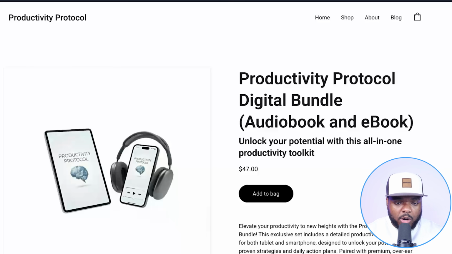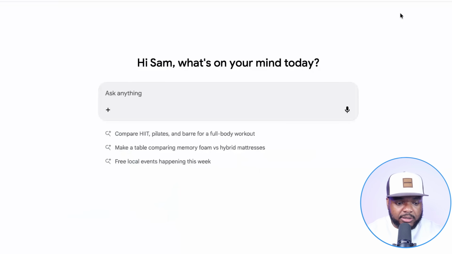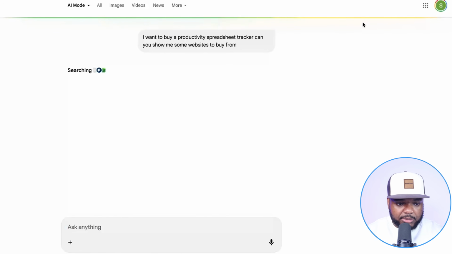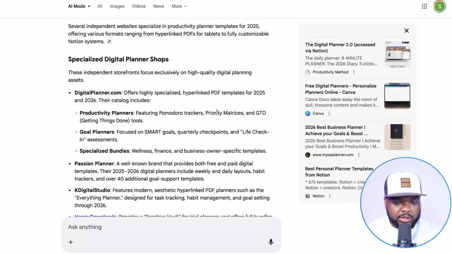So I want to see what other sites that also have productivity type digital products are able to do when it comes to AI discoverability. So if I just click on search, I'm just going to let it do its thing. And instantly what it's going to do is come back with all of these different websites for me to choose from. But I'm going to click into this one on the right hand side over here.